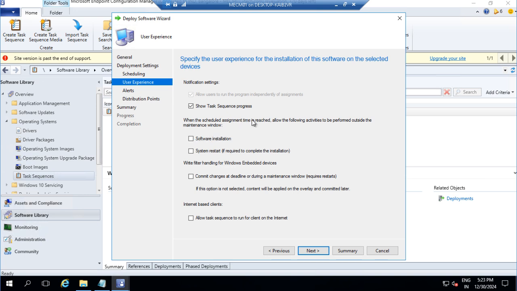So when a scheduled assignment time is reached, allow the following activities to be performed outside the maintenance window. If you have created a maintenance window in your infrastructure and you want to install the application outside the maintenance window, then you have to click on software installation. Otherwise, there is no need to click the software installation.